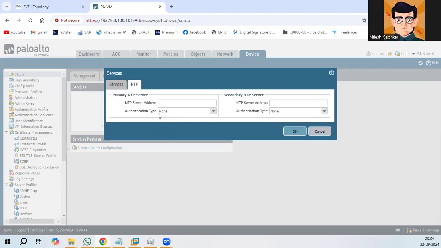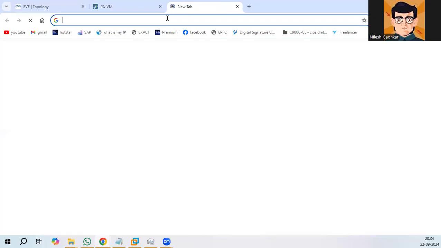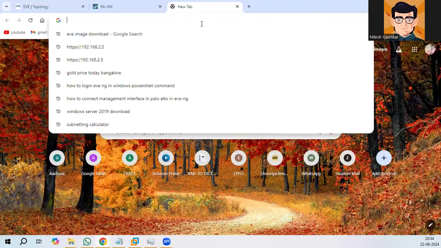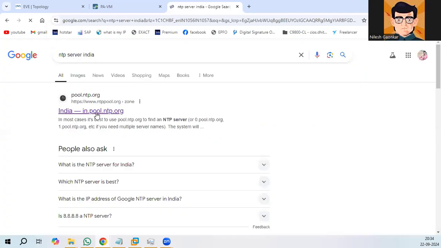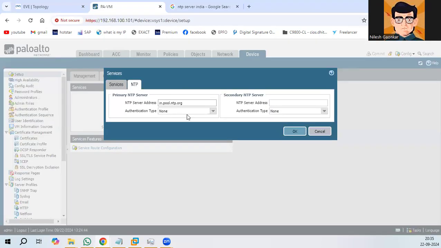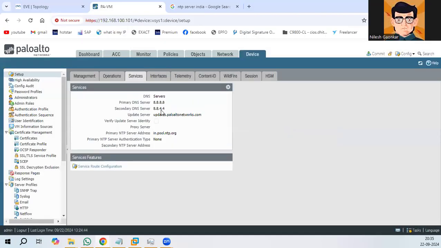Okay. So in the corporate network, we can get the NTP server address, but here I don't have the NTP server, so I'm taking it from Google. Okay, so NTP server India. So this is the one. Okay, let's take this one as the NTP server. Let's configure it here. Secondary is currently not required. So let's configure this. Click OK. So now here we can see DNS is configured, then NTP is configured.